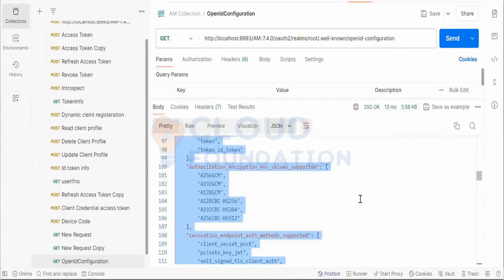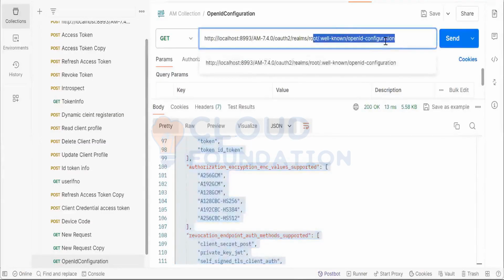This is one of the OpenID configurations that we should all know. This is also one of the questions I saw in the certification. They ask how you can fetch the OpenID configuration, which endpoint you will use.